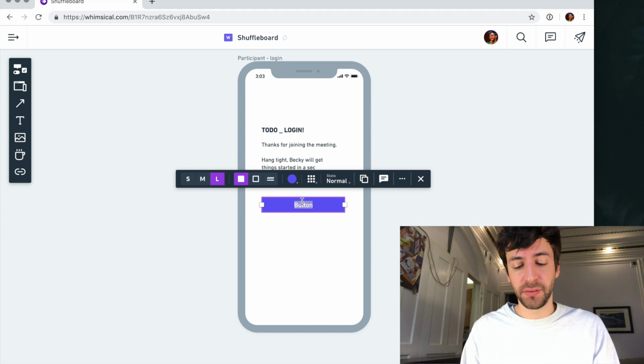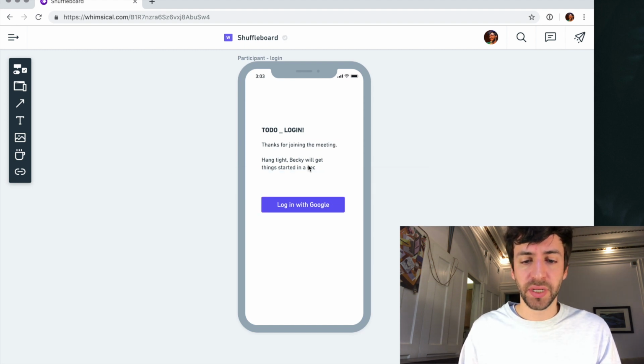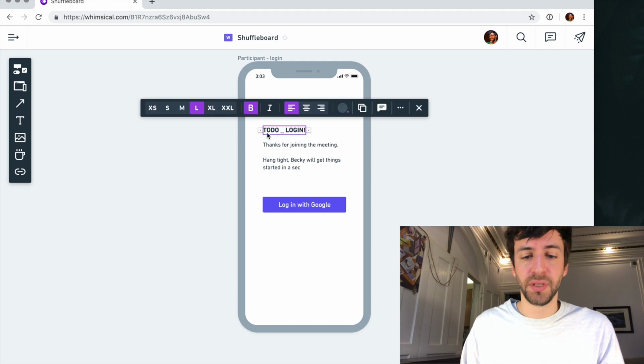For now, I'm just going to say log in with Google. Maybe there are better ways to log in. I happen to know that logging in with Google is going to be one of the easier ways for me to build this thing, so I'm tempted to just leave it like that for now.